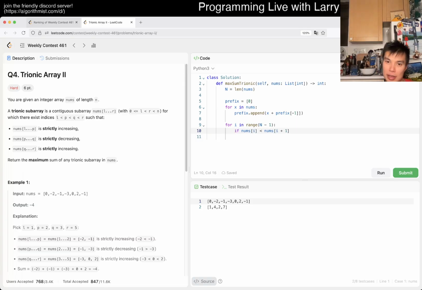So if this is less than, we want to say, let's just say there's a +1. Let's just say streaks. So then this is a -1, right? So I'm just going to write it dumbly.